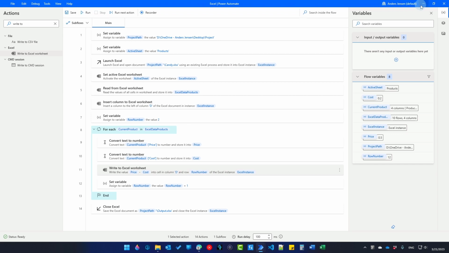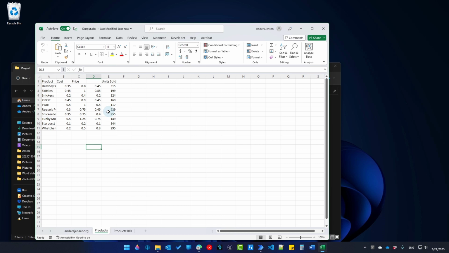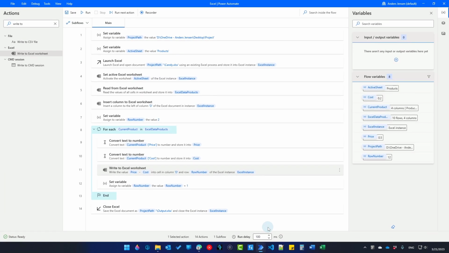That's it. Move out to your Excel book called output.xlsx. There you go. We now have our profit, which is the price minus cost. We still need a header, but that's the least of it. So close the Excel again, move back to Power Automate Desktop. We will write in the header. We will only do it once. So we will not have it inside our for each, but we will have it before.